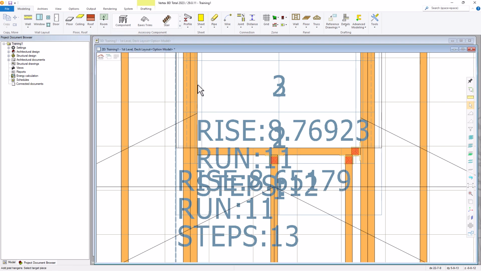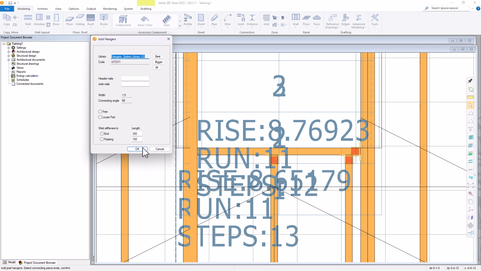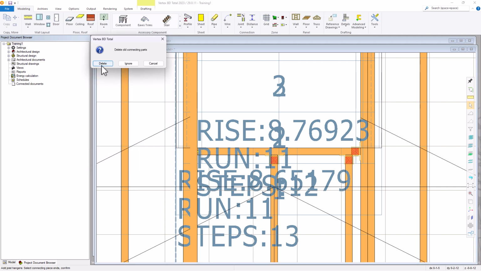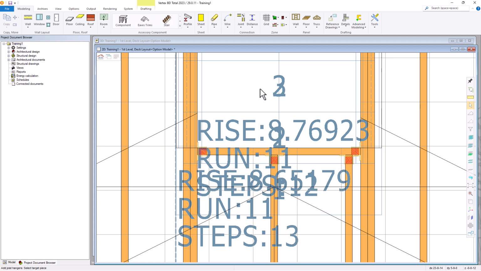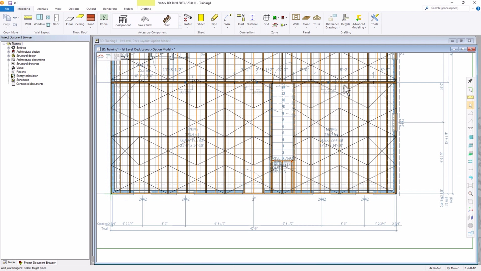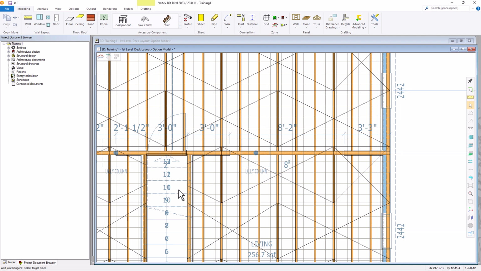And the same thing on the opposite side. Select the vertical piece, the header piece, and OK. Delete to confirm. While we're still in the hanger command, we'll zoom out. We can add multiple hangers at one time. Let's add the hangers for these joists in this area.